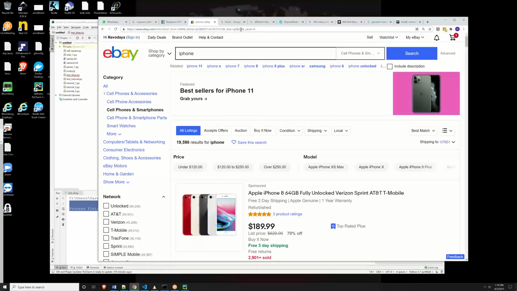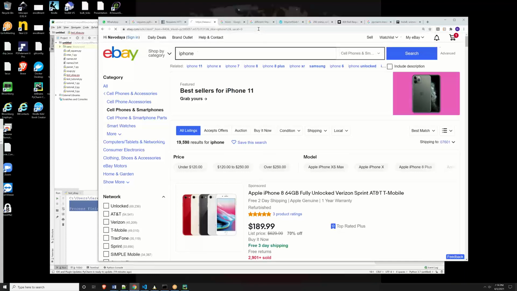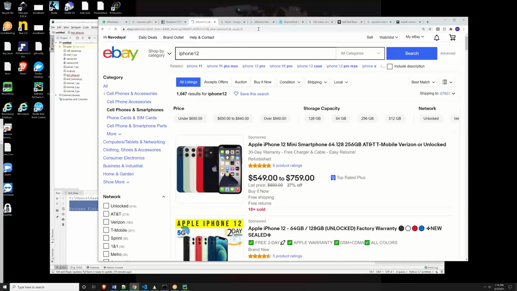So if I change that keyword to iPhone 12 and search for that, see, it searched for iPhone 12. I just went to the URL. I manipulated the URL. I didn't actually search for that, but I entered a different keyword there, and that actually searched for this iPhone 12.